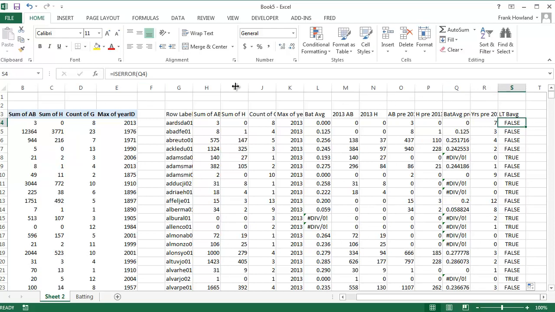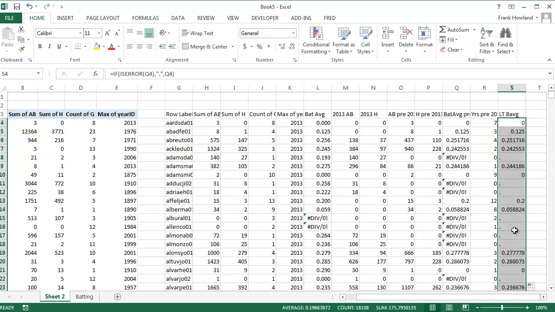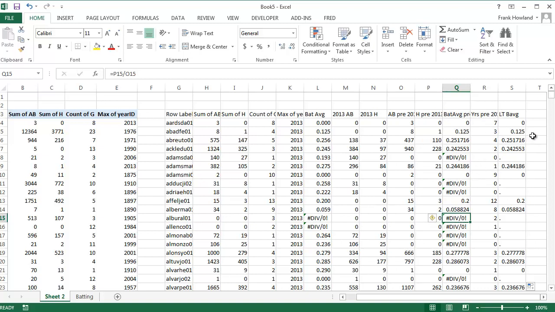So here's what we're going to do. We're going to say if isError, give us something that's missing, which is just this dot. Otherwise, just give us the value. So that's what this if statement does. Check to see if that's an error, and if it is, we want the dot. If it's not, we just want the value. So I'm going to copy this down, and you'll see that, hey, it works. Once again, remember that the dots are for people for whom we don't have a batting average because we had to divide by 0 because the person had no at-bats prior to 2013.